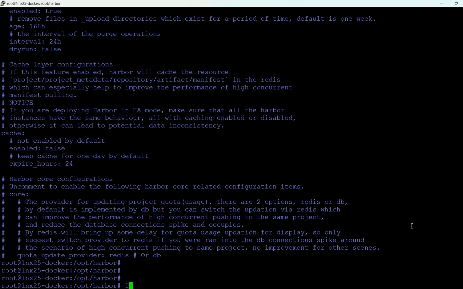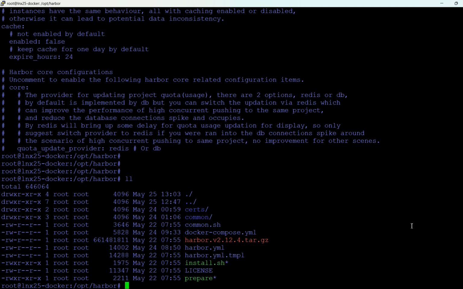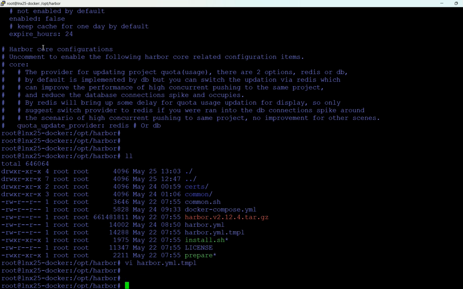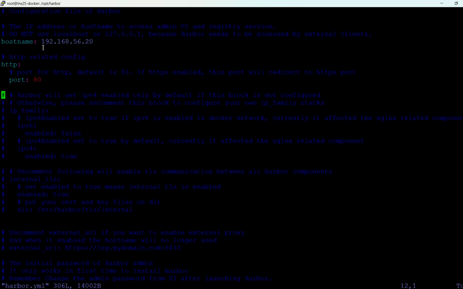Yeah, so I will tell you the Harbor example. This is the Harbor example file. Okay, you can see a lot of things are there, but these steps are not required. We need to place only the harbor.yaml file. Yeah, I put my IP address here in the hostname section.